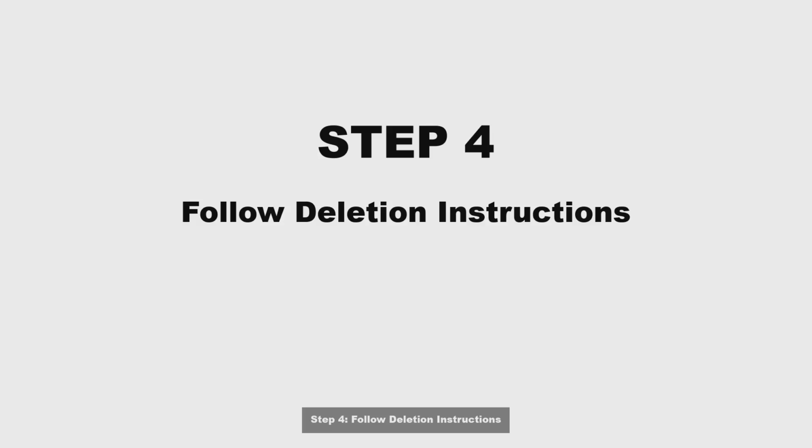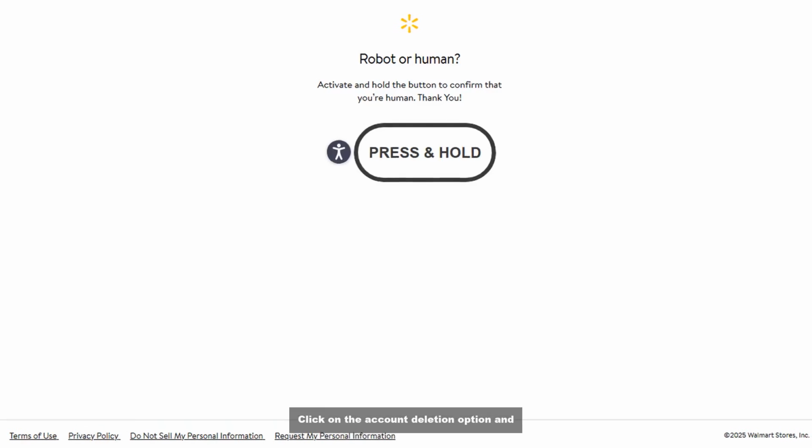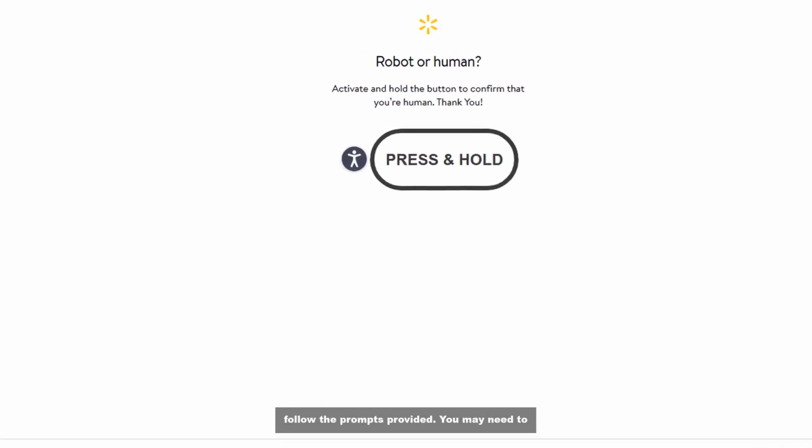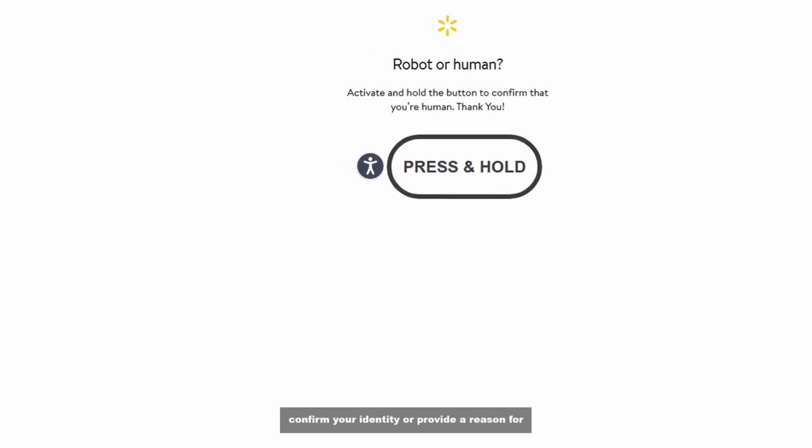Step 4. Follow deletion instructions. Click on the account deletion option and follow the prompts provided. You may need to confirm your identity or provide a reason for leaving.